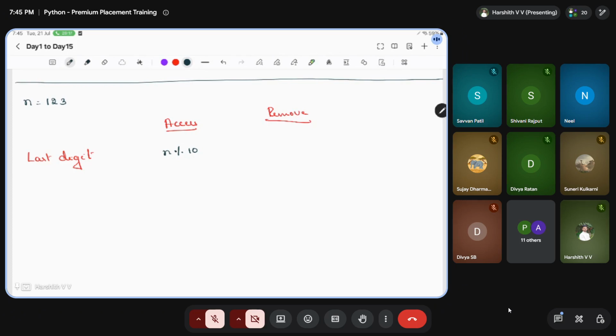In the same way, if you want to remove the last digit, in 12 you want to take 1 and remove 2. So which operation can you perform? Tell me. In 123, you need to remove 3 and the number should remain as 12. So how can I do that? How to remove the last digit? Anyone?